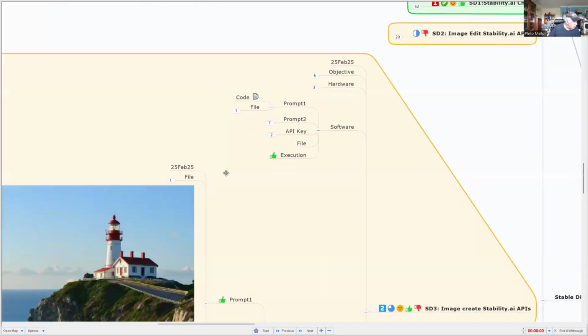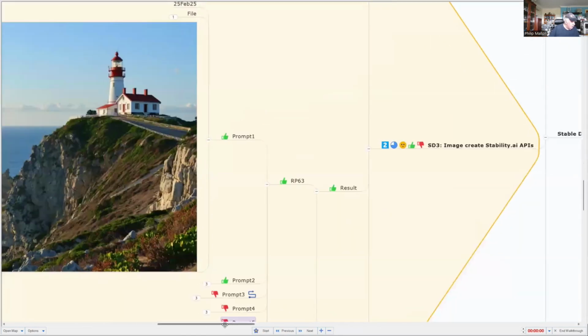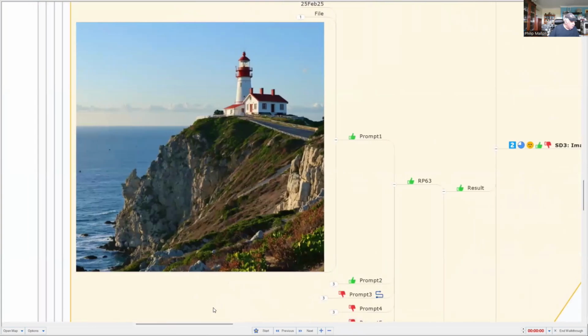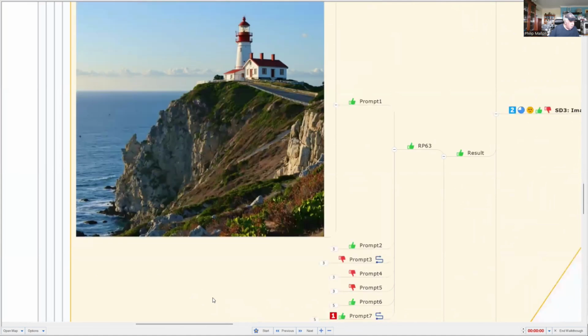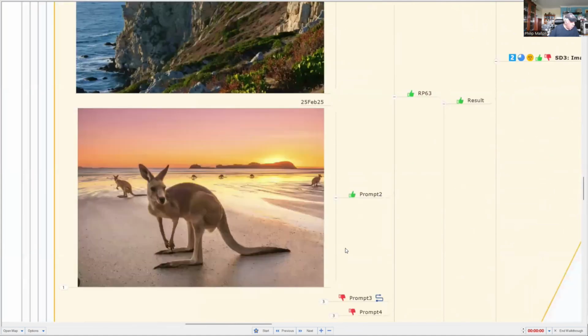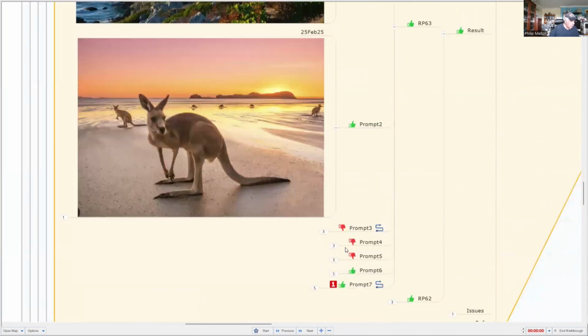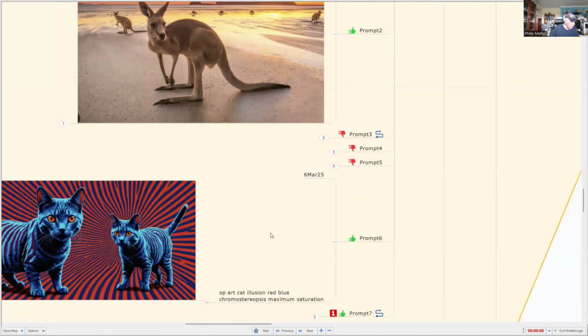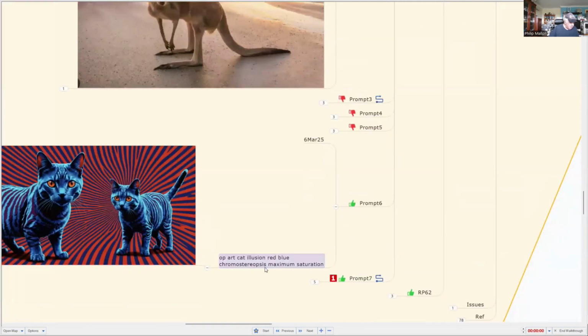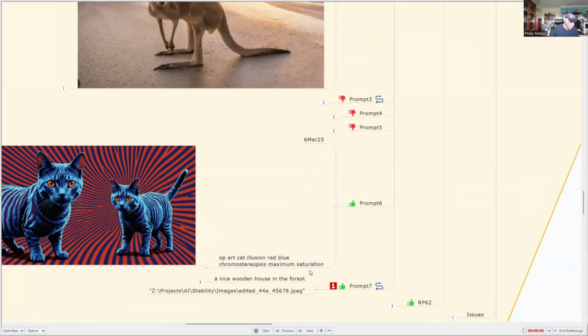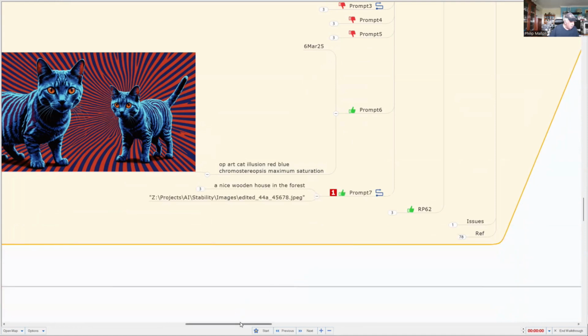So that first prompt, here's our lighthouse. This is the file that was returned to us to the Raspberry Pi. Let's have a look at the next one, which is our kangaroo on the beach. And we had a similar Python program to generate that. And another one, so we've got two cats this time.